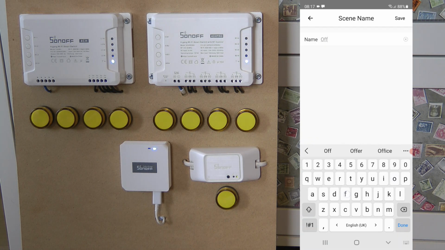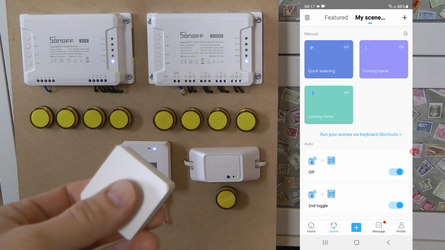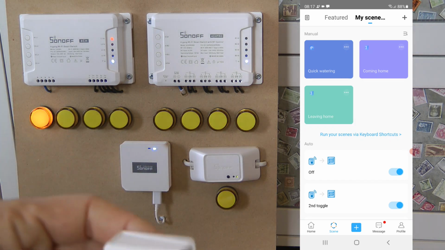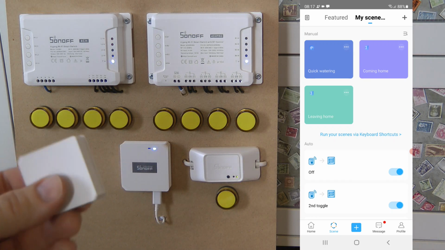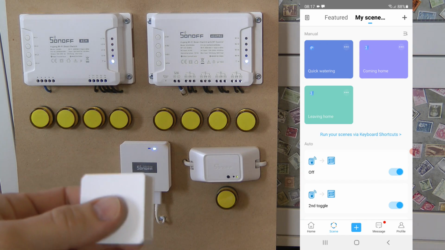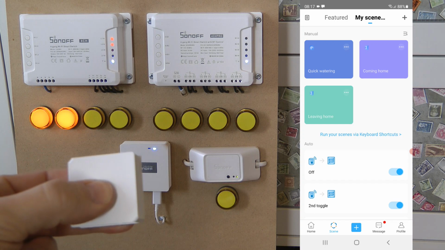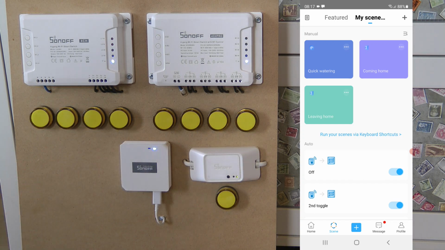So off. Okay. So now if I single click, then channel 1 turns on, and then it turns off as well. And if I double click, then it's the second channel. So I can mix and match. And if I long press, both of them turn off.